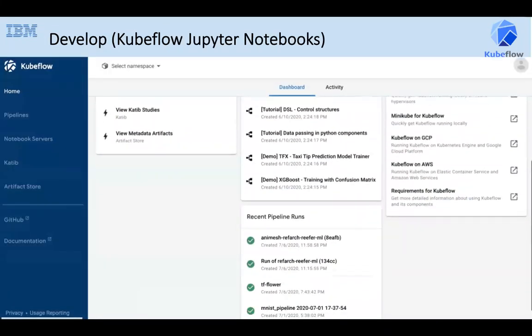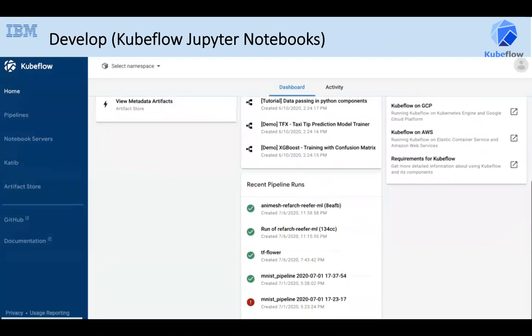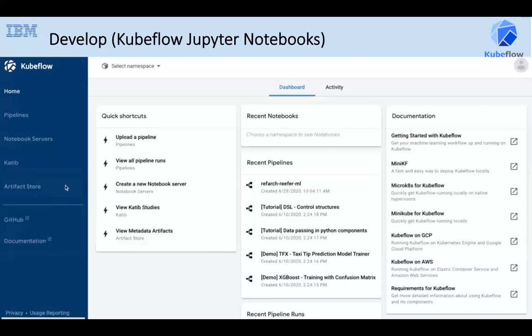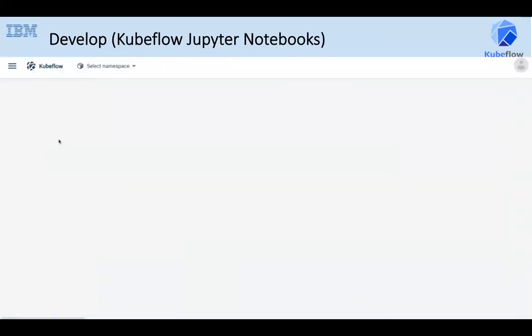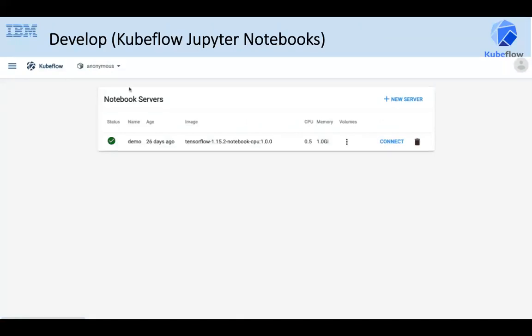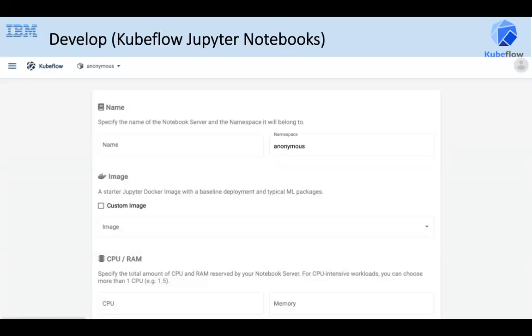Right, so this is how the Kubeflow dashboard looks. When you go there, you can see a list of the pipelines, notebooks, and documentation around how to get started. You can go to the notebook server tab. You can select the namespace in which you are operating. It will show you the notebooks you have. You can then also launch a new notebook.